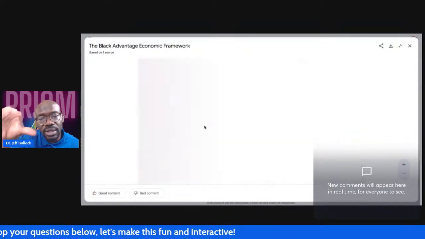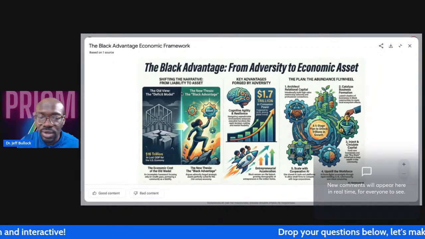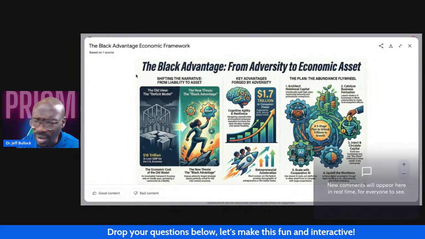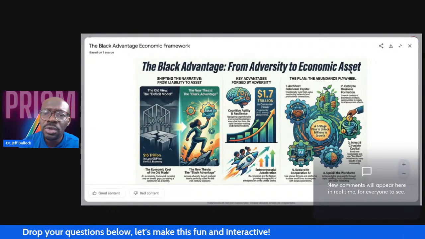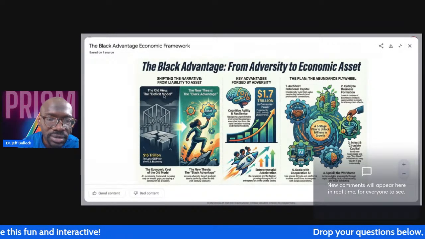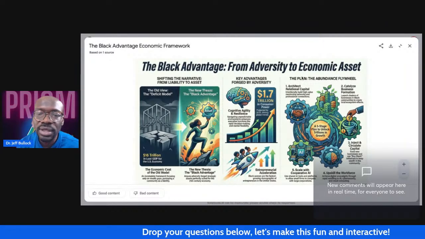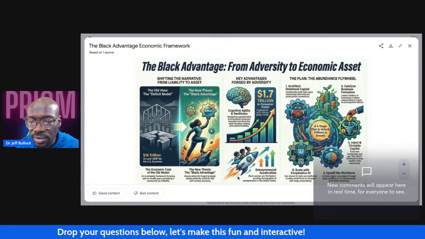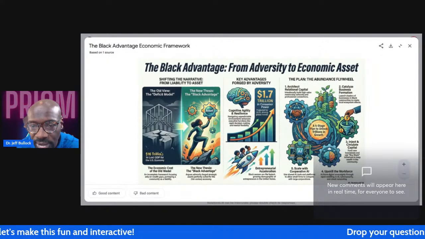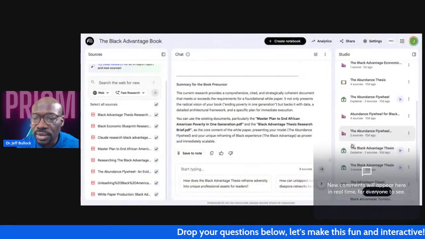So here is the infographic that I was able to get from that just by clicking that button. I just clicked infographic, and this is what I was able to get. Beautiful. The Black advantage from adversity to economic asset, shifting the narrative from liability to asset, the old view, deficit model, new thesis, Black advantage, key advantages forged by adversity, the plan, the abundance flywheel. Excellent infographic. If you look at the text, it's correct. Beautiful job.